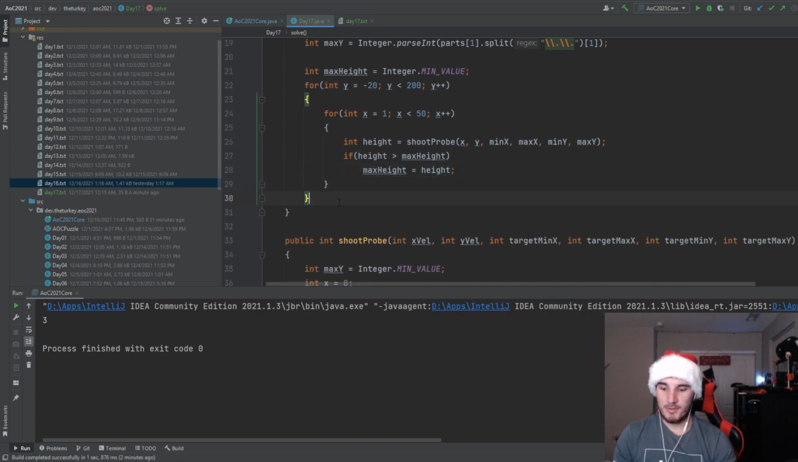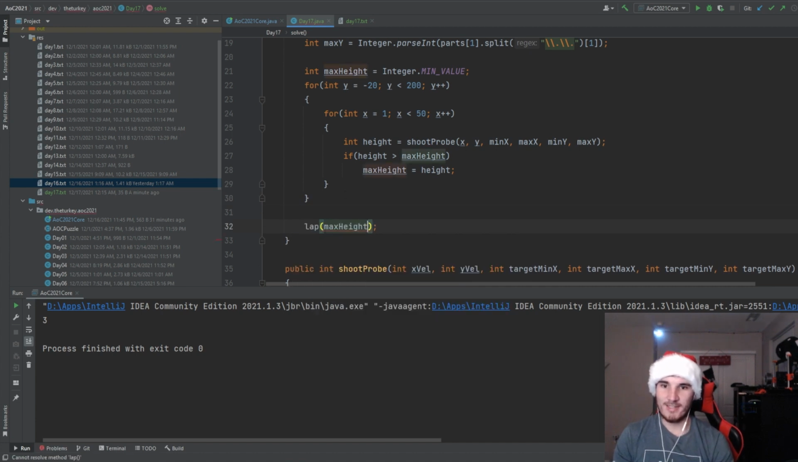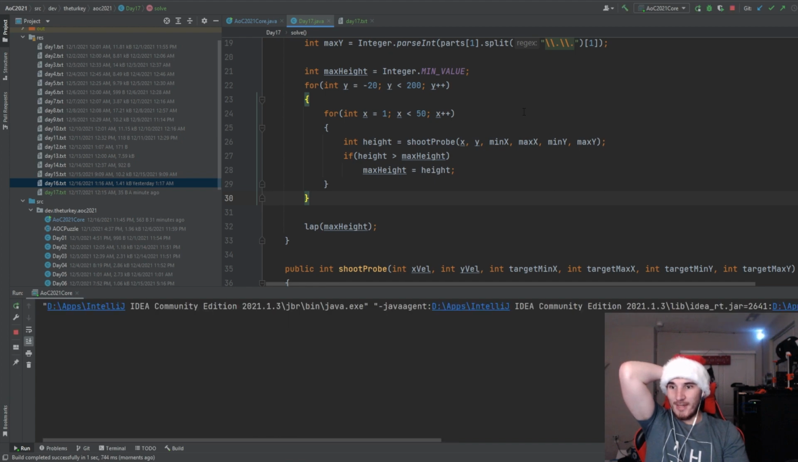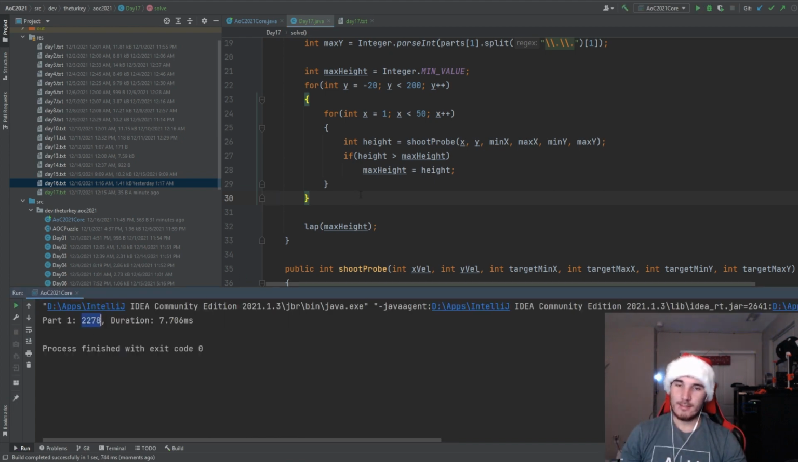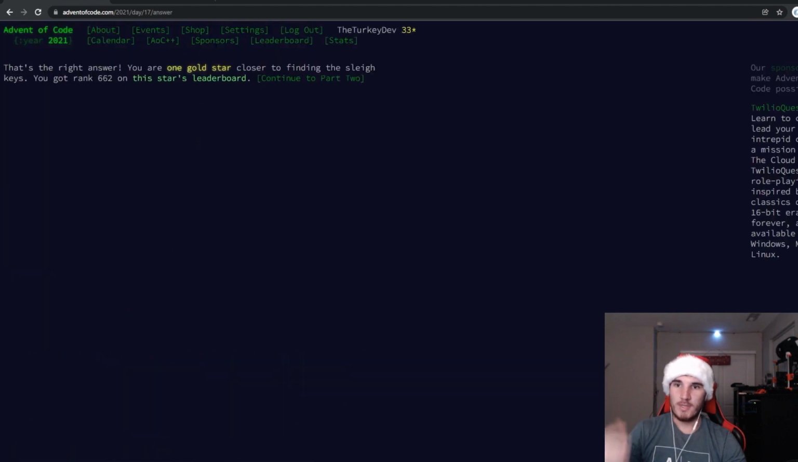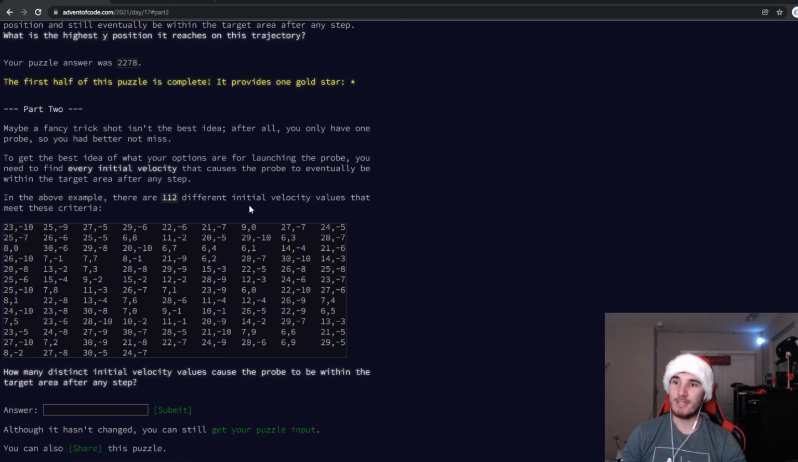And at the very end, what we should be able to do is call a lap on max height, and in theory, they should brute force it, but how fast? Wow, decently fast. Sweet, okay, I was expecting that to not be nearly as fast.